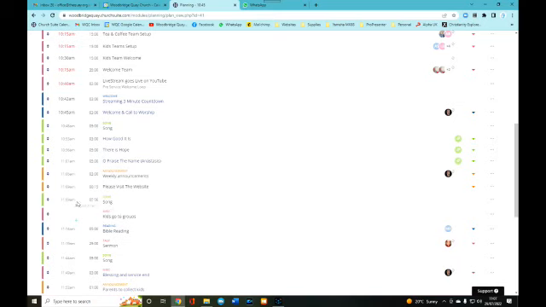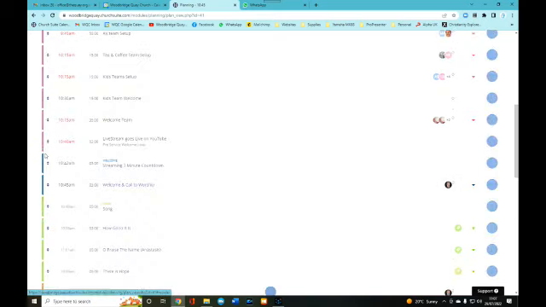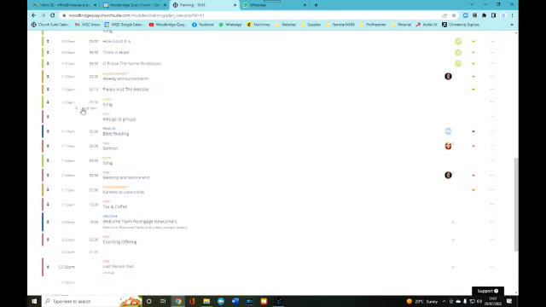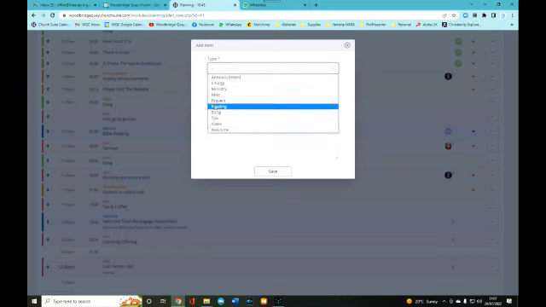You do have the option to move them around. If you change the order, just drag on those arrows, you can drag and drop. Then let's go down to the next section. We're going to add another song.